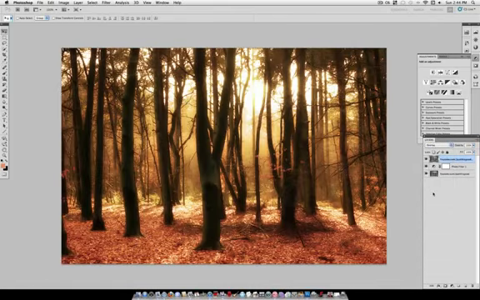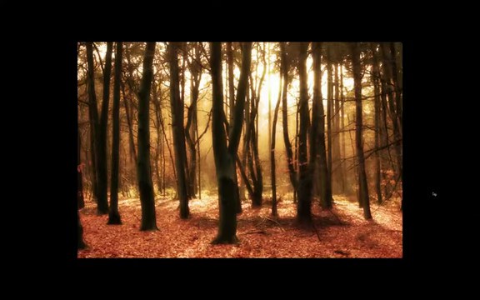And there you have a super simple, deep autumn glow effect that works well with any type of nature photo.